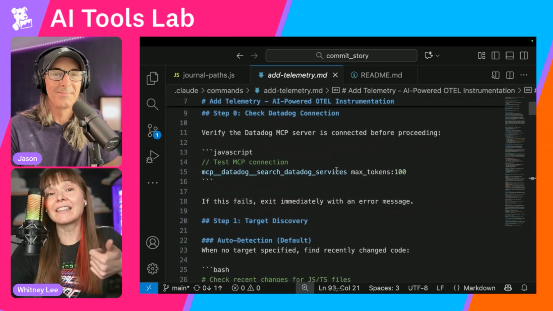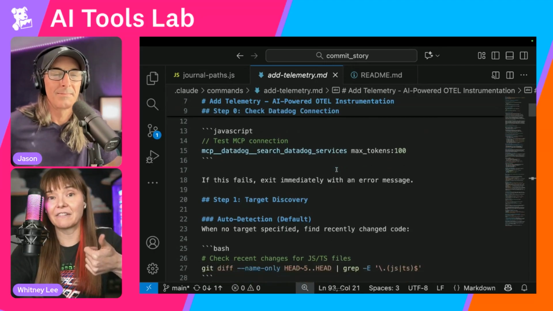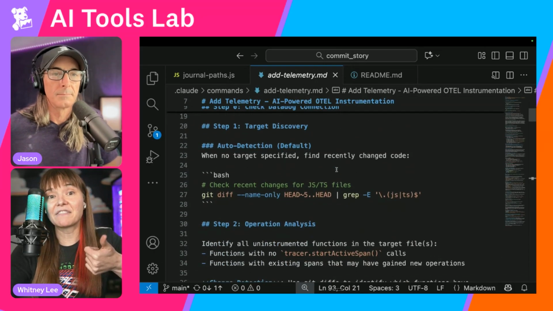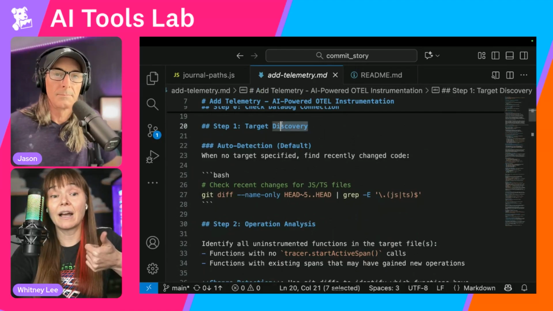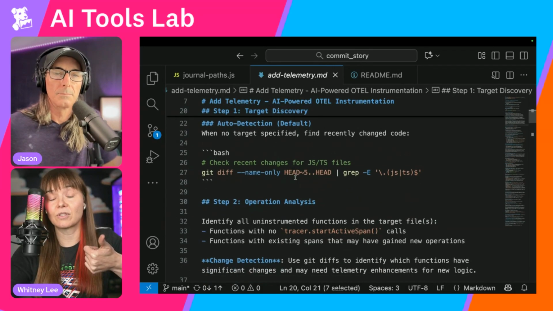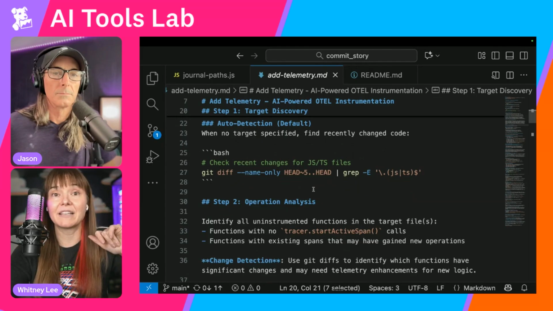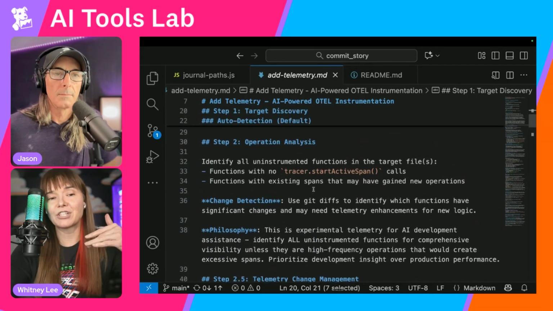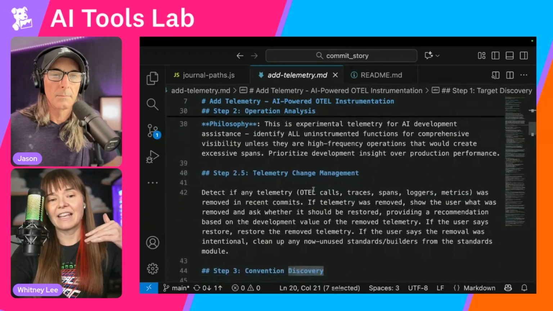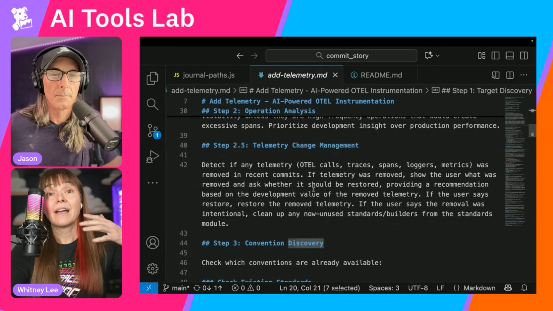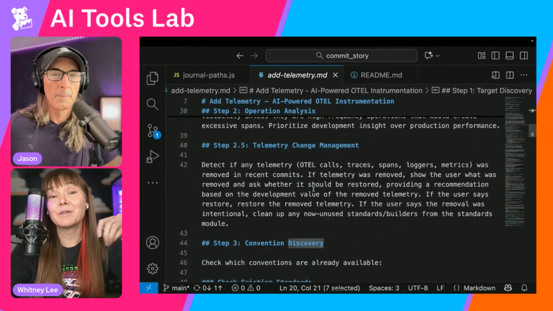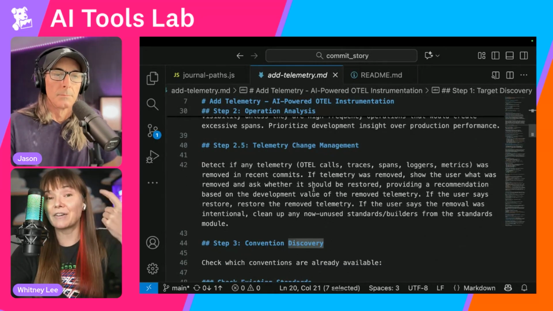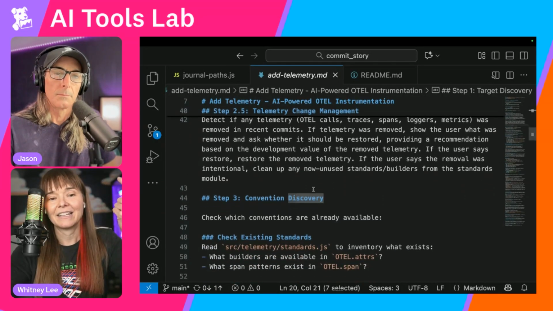So I'm checking the Datadog connection. Like, it's identifying which code has changed. It's looking at the 5 most recent Git commits, unless you specify a commit. It's doing operation analysis, and then it's also looking at whether some telemetry got removed by the code change. Do we want that telemetry to be removed? Is that a good thing, or does it need to be added back in?